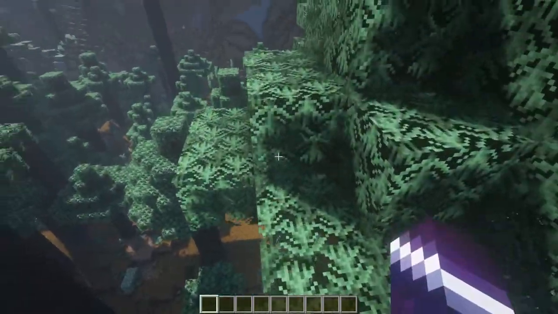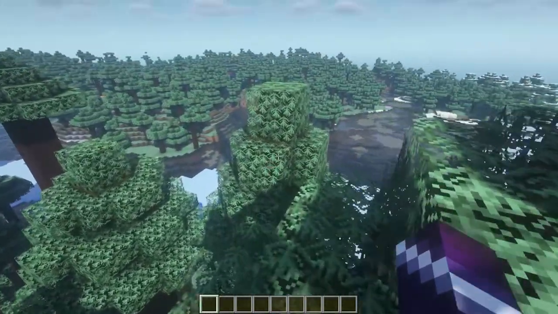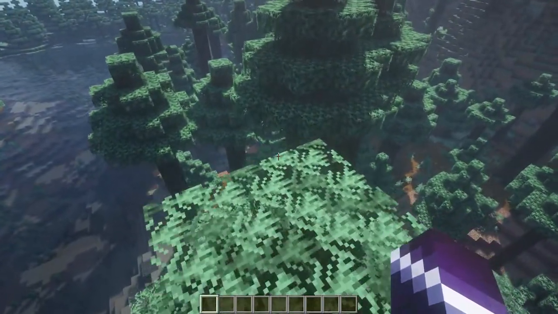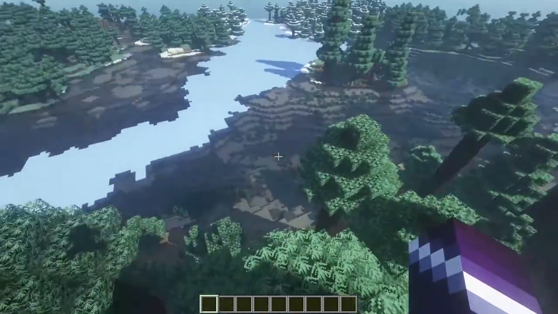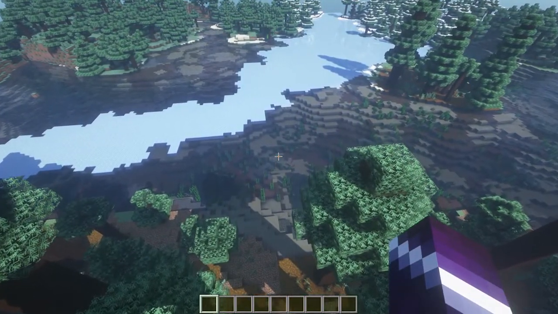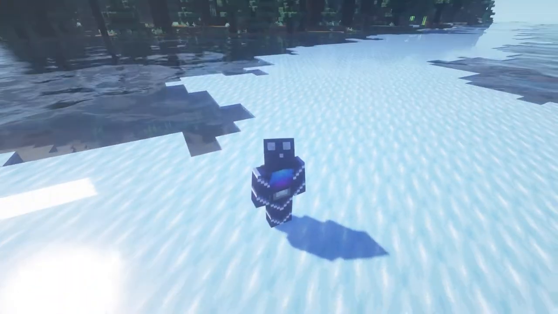Now what confuses people is that LuckPerms page and the fact that the BungeeCord proxy also has a plugins folder. Most people think, oh, I can just download LuckPerms BungeeCord, drag it into the plugins folder of the BungeeCord proxy, and then I can manage the permissions of all my servers from that BungeeCord server. Well, unfortunately, that's not the case.